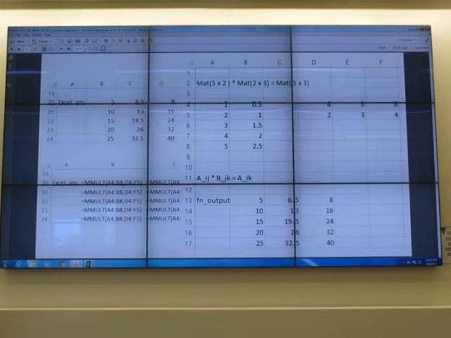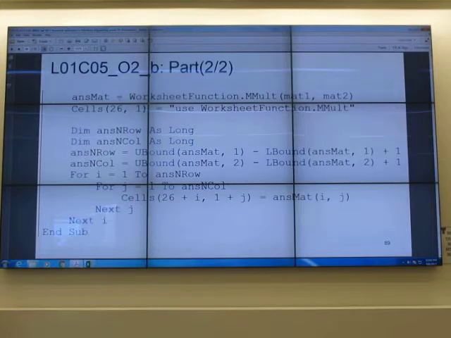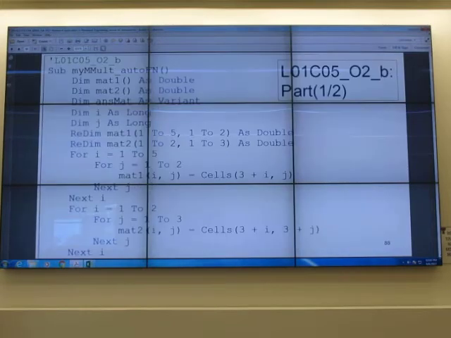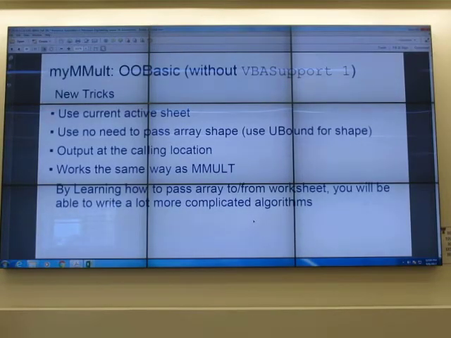We have a matrix multiplication example here, the mmult method, and I call it my mmult function. This time I use the mmult method from the workbook function directly. So try to go through it. I think next time we will talk about this a little bit and maybe do some quiz, or maybe not. I think it's quite likely.